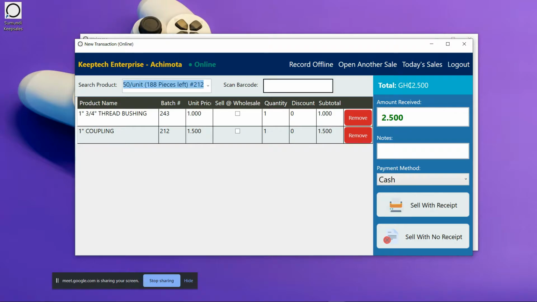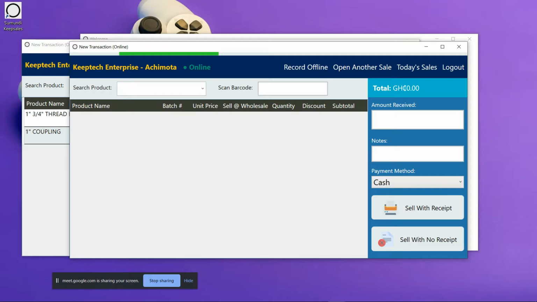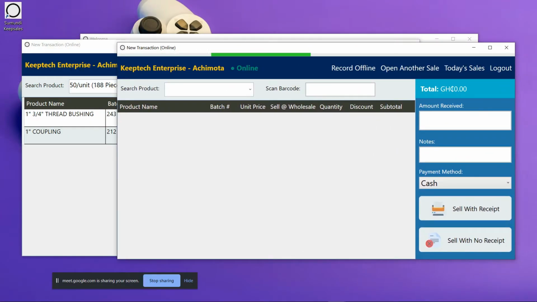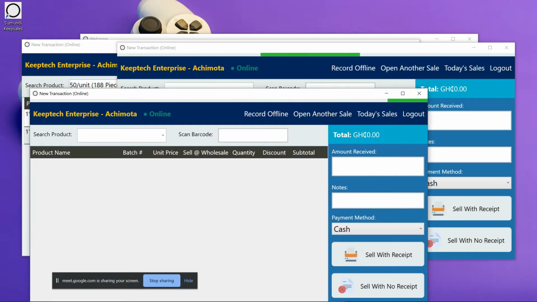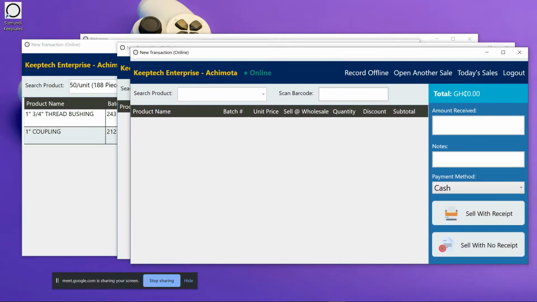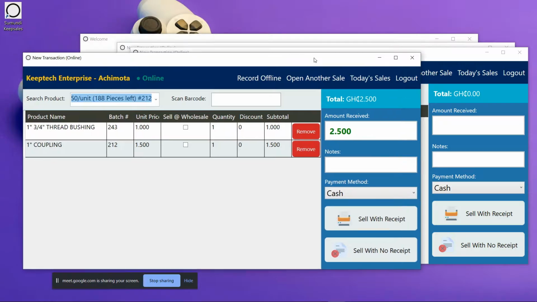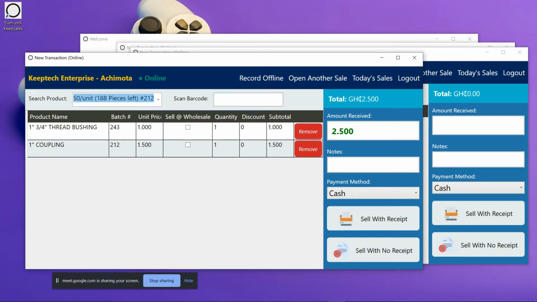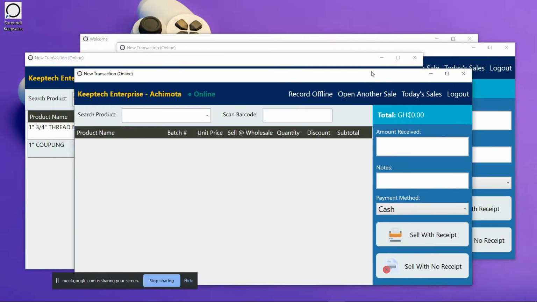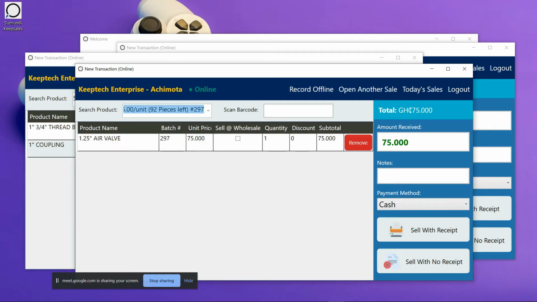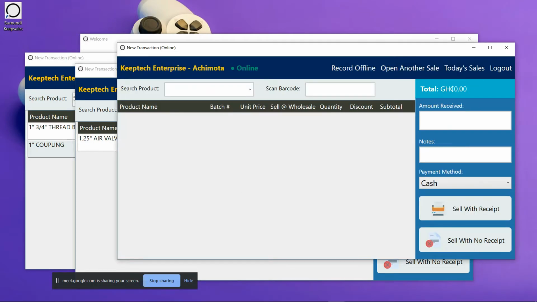So as this sale is going on, I can open another sale over here, right? I can open another sale over here. Meaning, if your salesperson is serving one customer who is not done, he doesn't have to delay. He can just open another one alongside and input the sales over here, as many as they want.